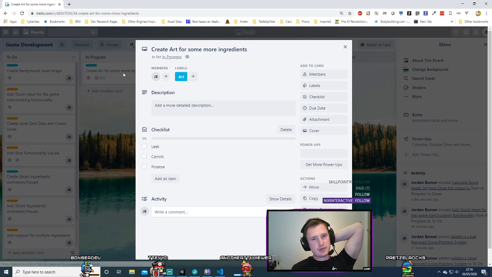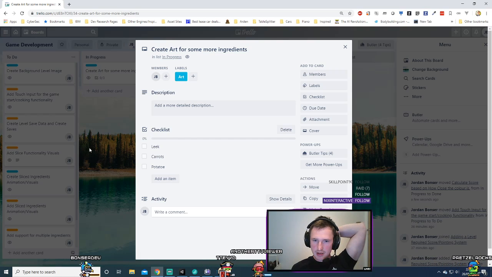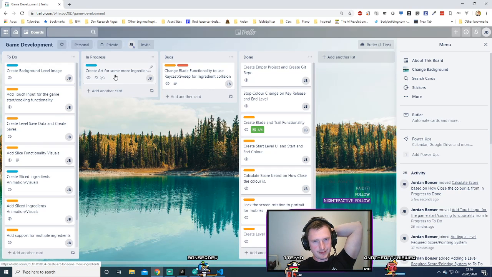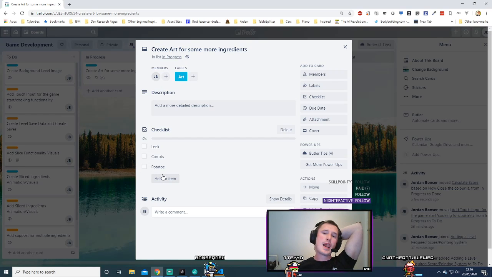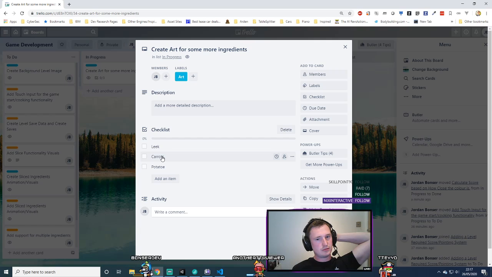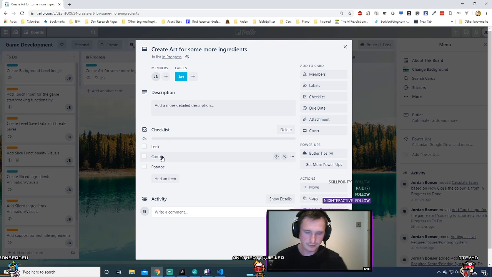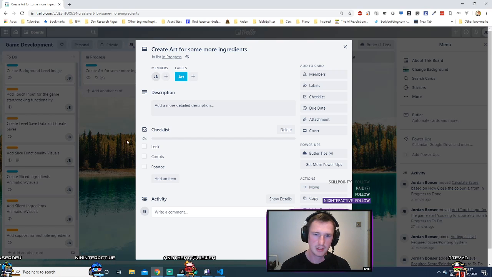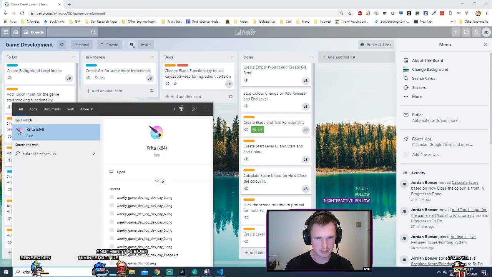Okay, touch input, create art for some more ingredients. So I can do this, I've not done any artwork for a little while. What should I do though? Should I do leek, carrot, potato? Okay, yeah, I'll go with the potato. It seems like the easiest one.